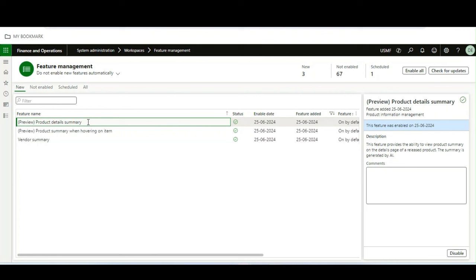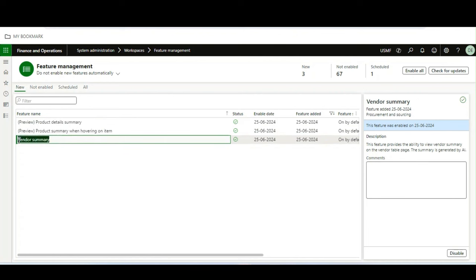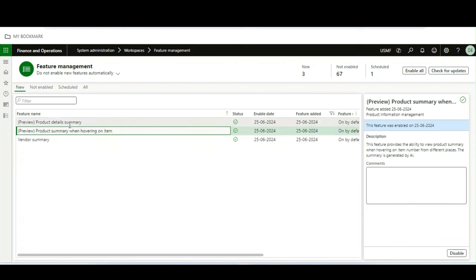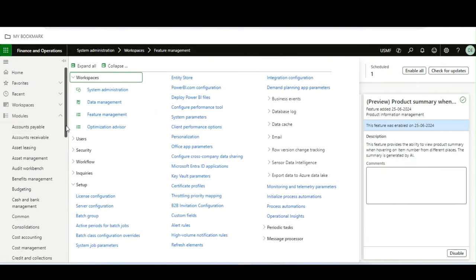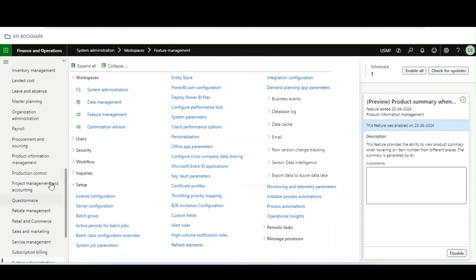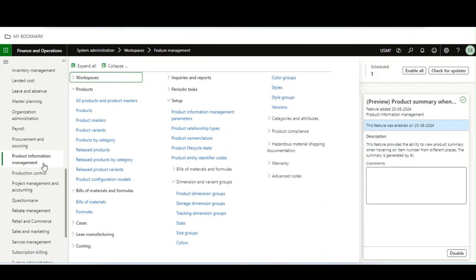So first we will explore and I will demonstrate the product detail summary. In my previous video, I have already demonstrated the vendor summary. If you have not watched it, just go and watch it. Very similar to this, I will demonstrate the product detail summary and product summary when hovering on an item today. I have only enabled it. So let's jump into the T65 financial operation, product information management module.